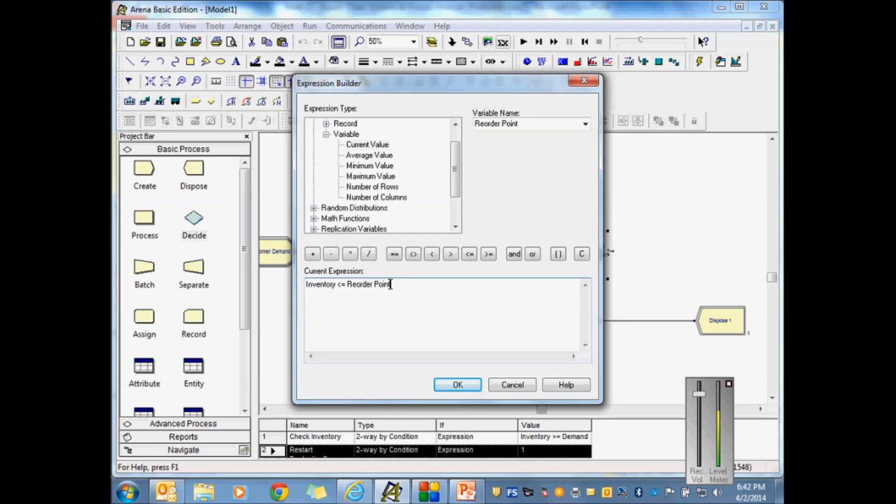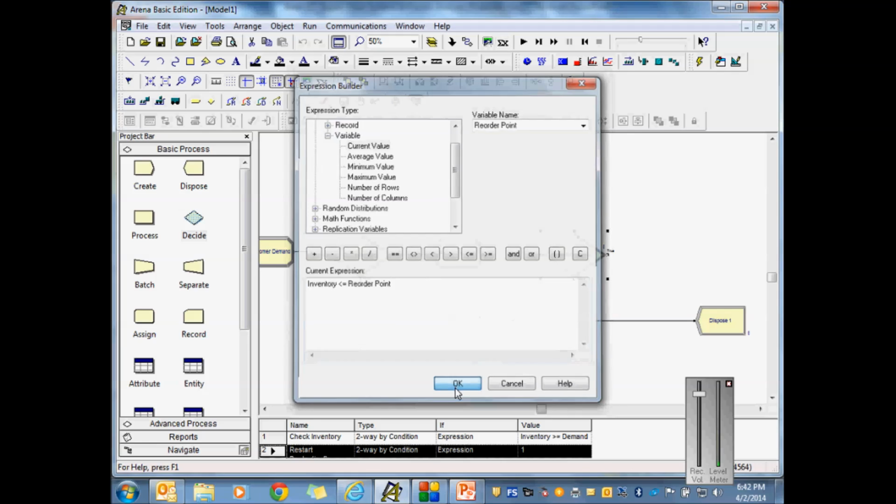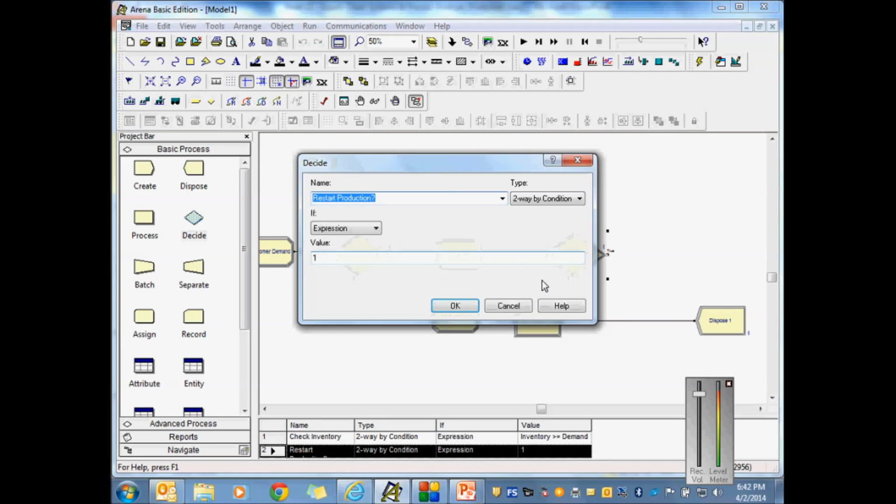You guys are the ones that taught me this. I don't have to copy paste it. I can just hit what? Okay. Then I can drill into my expression and just paste it in there. Control V. Inventory less than or equal to reorder point. You can just right-click in that space there as well, and it'll ask you if you want to create an expression.